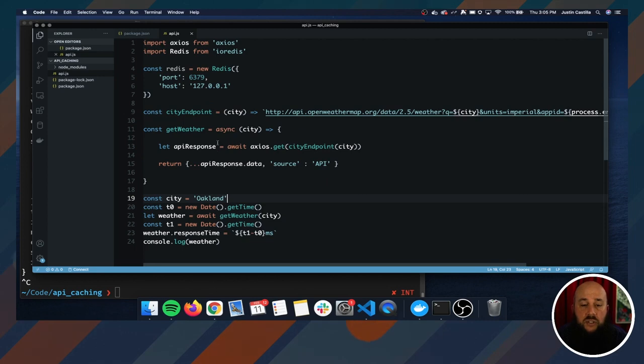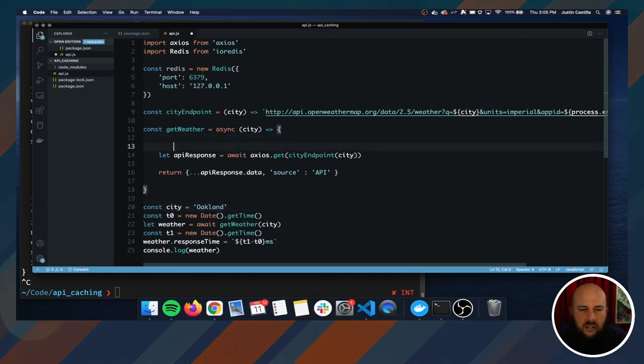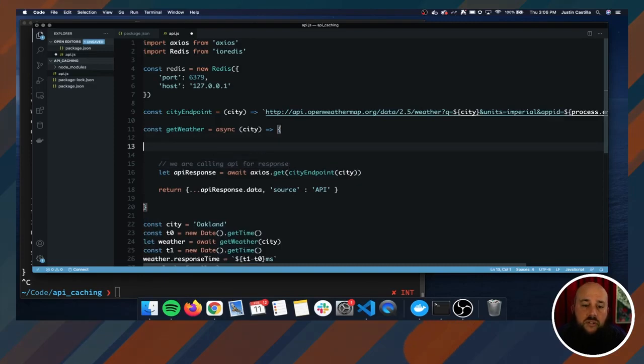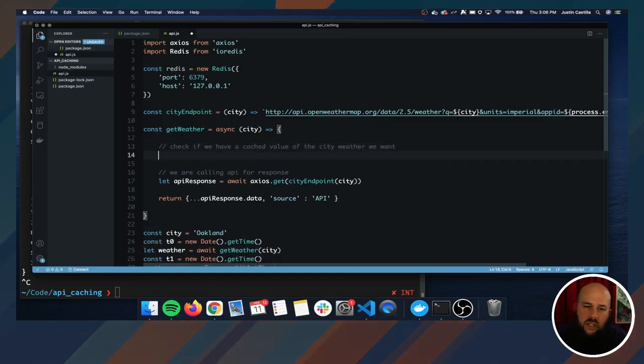All right, so now I am ready to actually use my Redis. So here we are calling the API for a response. What we want to do is check if we have a cached value of the city weather we want. So basically, we're going to check our local Redis instance for a copy of that JSON object before we actually contact a third-party API. And I'll talk a little bit after we code this out as far as why we will actually want to do that.